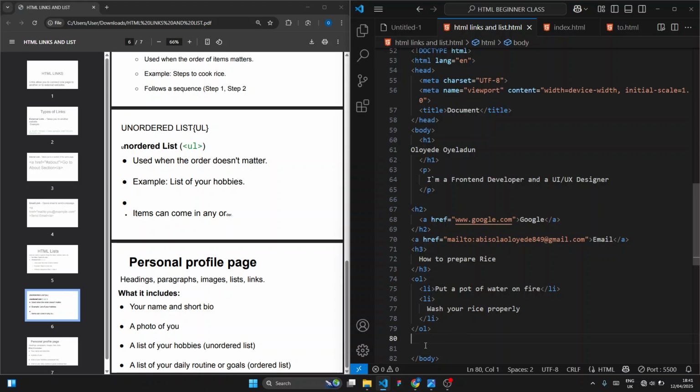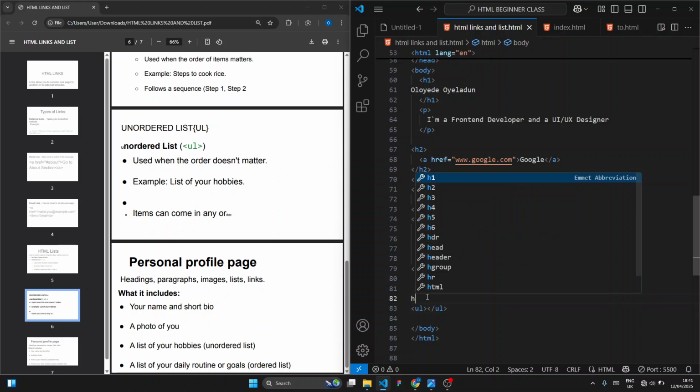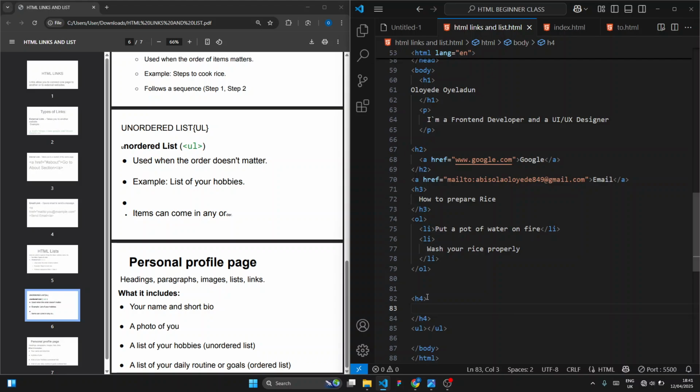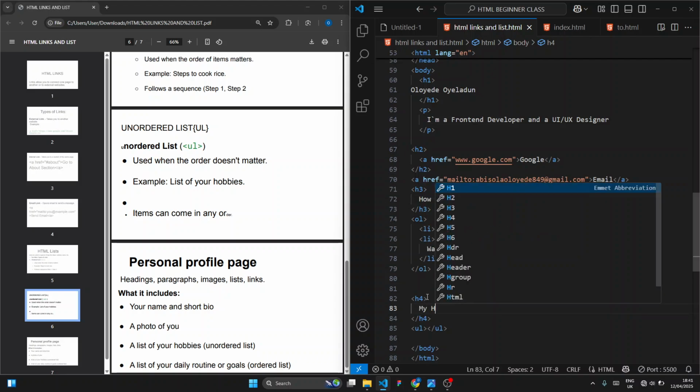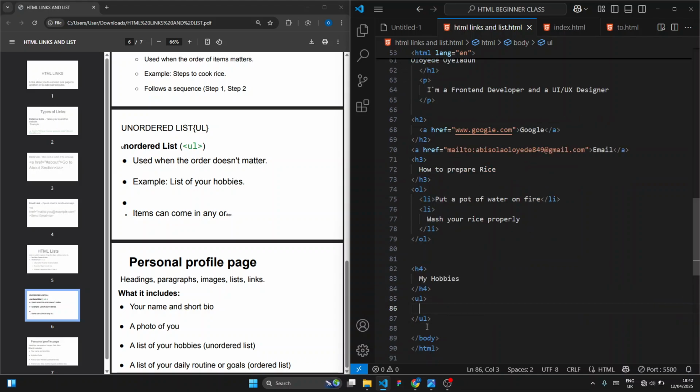So let's talk about UL. That's the unordered list. That means the order doesn't matter. So I will just say, okay, my hobbies. You make use of the UL tag. And you can use H4 for that. My hobbies. Okay. I like coding actually. That's like my main hobby. Like I like coding. So I'll write coding.